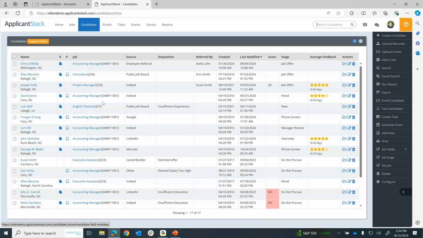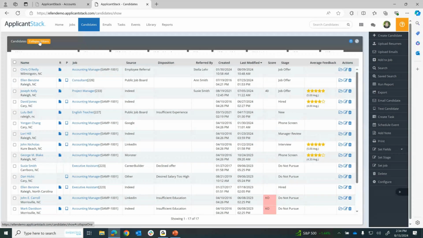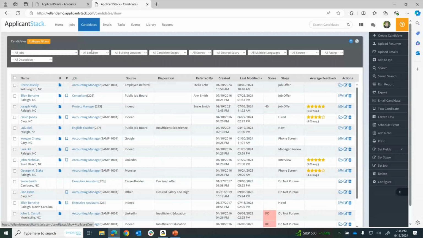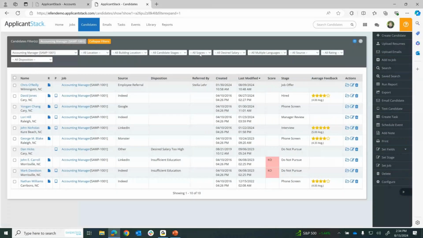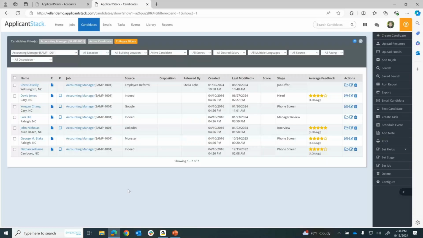I'm going to click on Expand Filters. I'm going to drill down to the Accounting Manager job. That's the job that I've been using as an example. And I'm going to move over to Active Candidates. So these are the candidates in the mix for the opportunity. You can see there's a variety, again, of information here. Candidate name, source, if there was a referral, which I talked about earlier, when the candidate record was created and modified, and what stage the candidate is in.